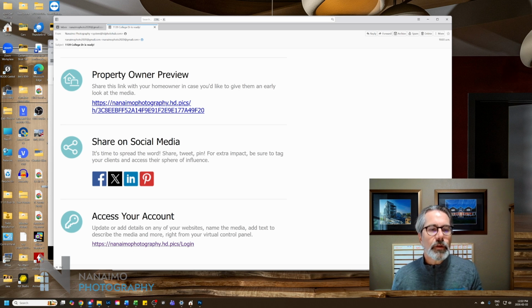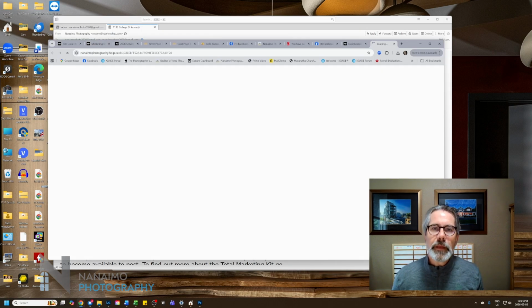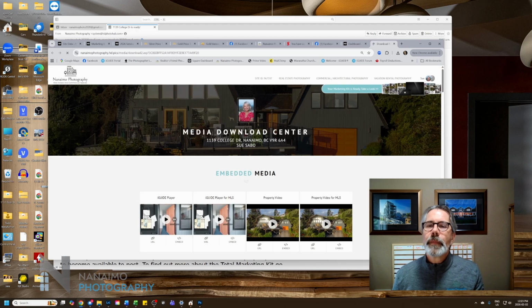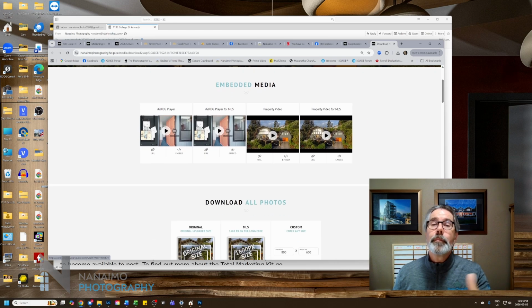So let's get back to your email here. Accessing your account gives you the path to get all of the information on this listing and all of your other listings that you may have had. But the first thing is, of course, you can just go straight to the download media page. And here we are where, after you read and accept the copyright license, you will get to the Media Download Center, which gives you, first of all, the embedded media.